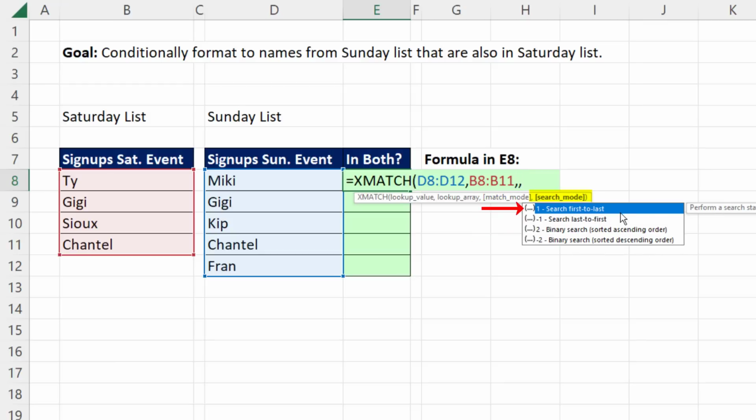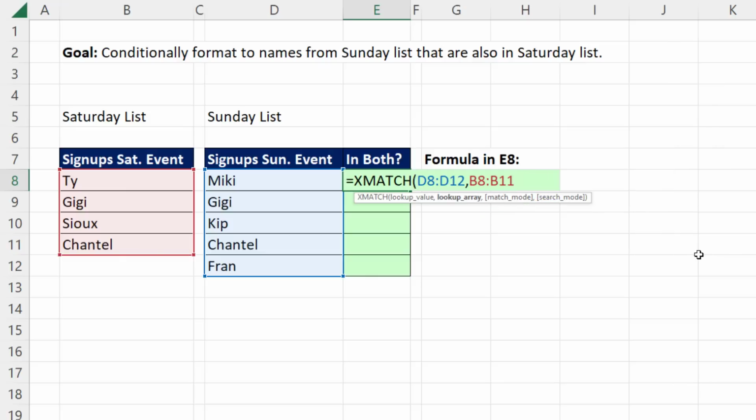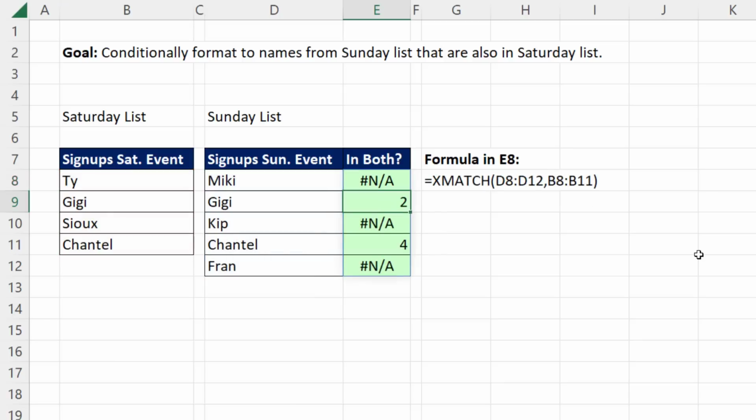comma. We can also search first to last and last to first. Of course, the default is first to last, which is what we want. So we can leave those arguments out. That's our formula, close parentheses, and enter. NA says not available. I did not find this particular item in the second list. A number says I found it.